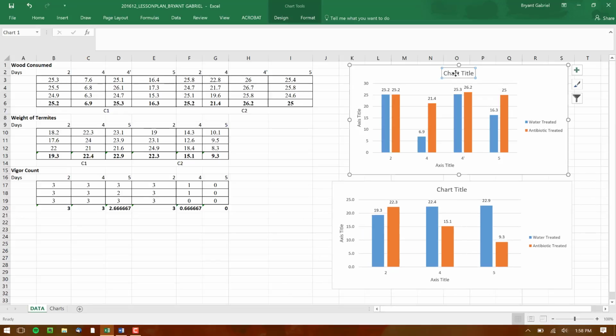So for the chart title for the wood consumed chart, it's going to be wood consumed. All right. For the y-axis title, we are going to choose wood consumed, and this is going to be in grams. For the x-axis title, this is going to be the day number. And then in parentheses, we want to put 4 prime indicates a new piece of wood on the same day.